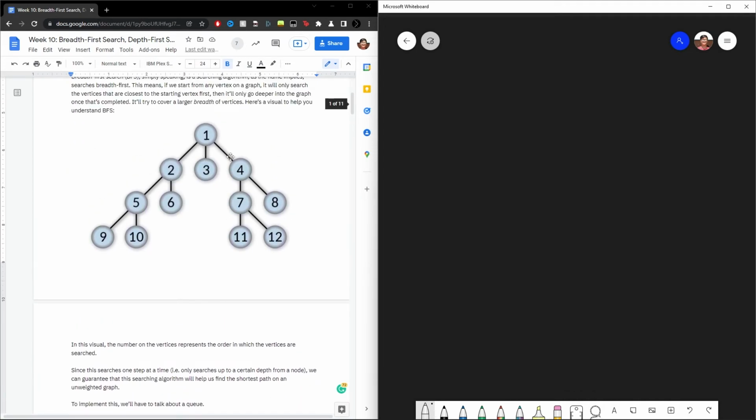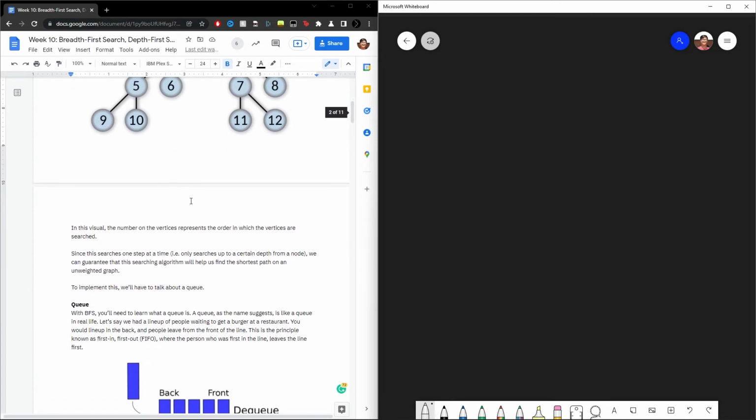In this visual, the numbers on the vertices represent the order in which they're searched. It searches the first vertex, of course. Then it searches the vertices that are connected to it, and from there it searches all the vertices connected to those vertices, and then all the vertices connected to those, and it's a constant progression like that.